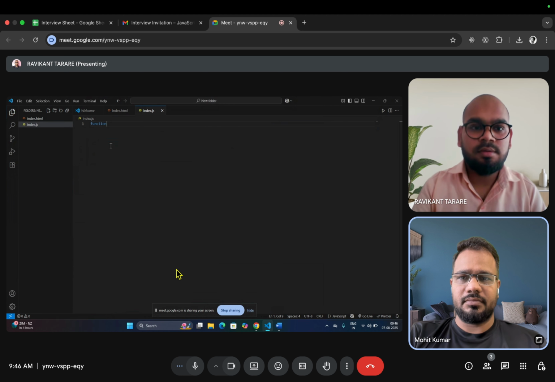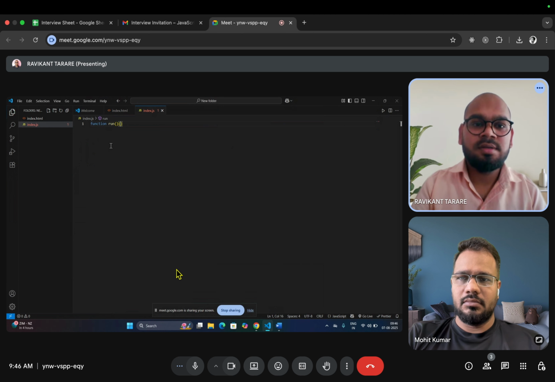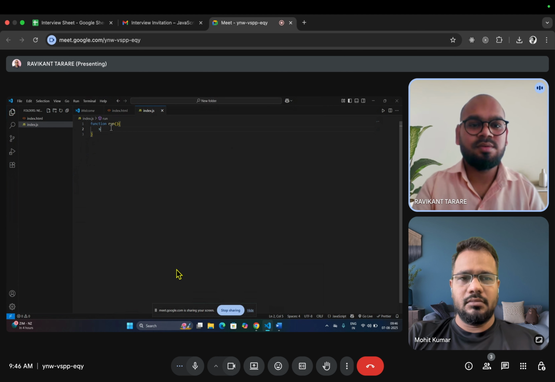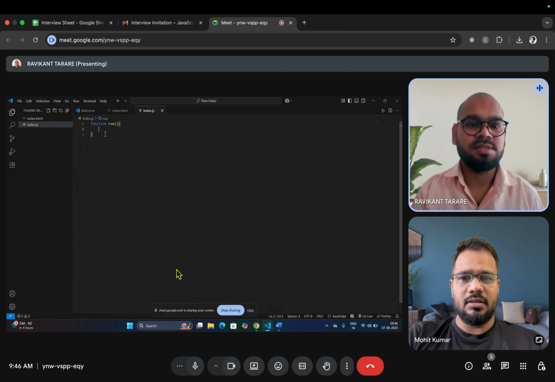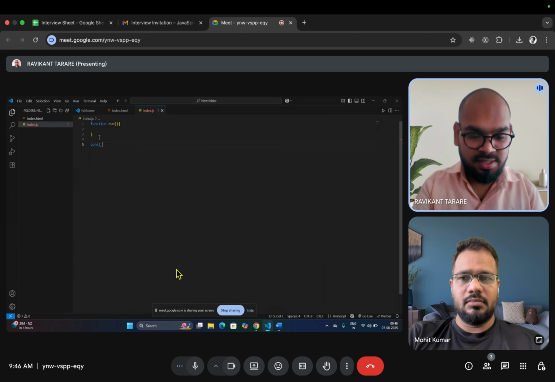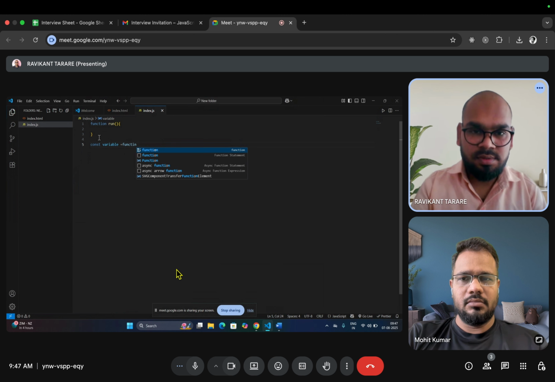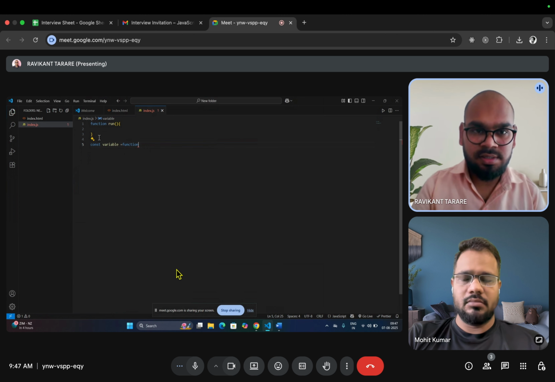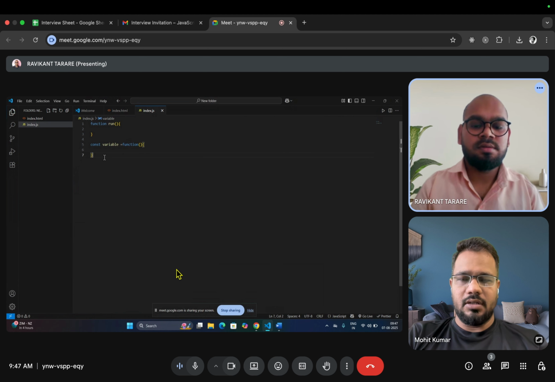I'll write it here. Function and any name of function, suppose run. Then here we write any code, whatever we want to write. Okay, that is one method. What about the second? Another method is to assign the function to a variable, like variable is equal to a function. Here we don't need to write a name of the function, or we can write also, but it is also okay.